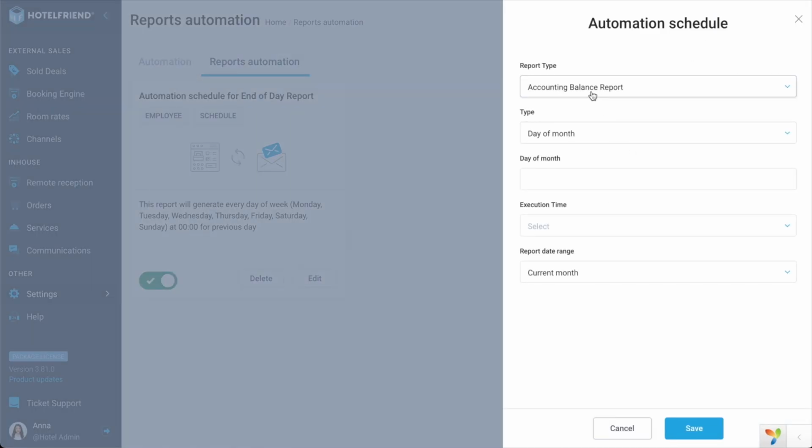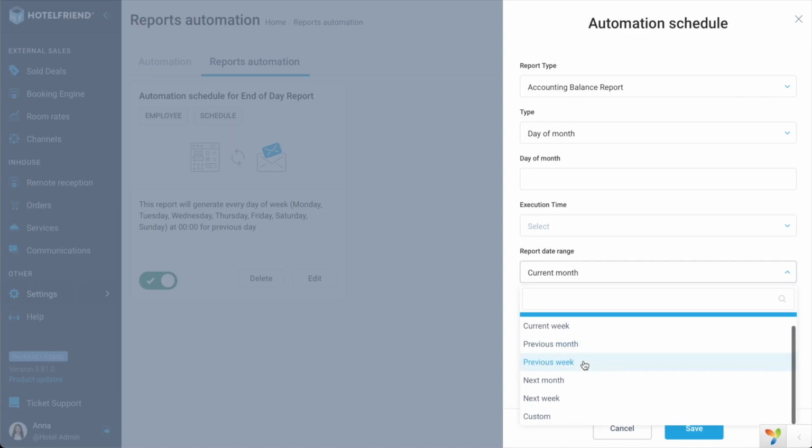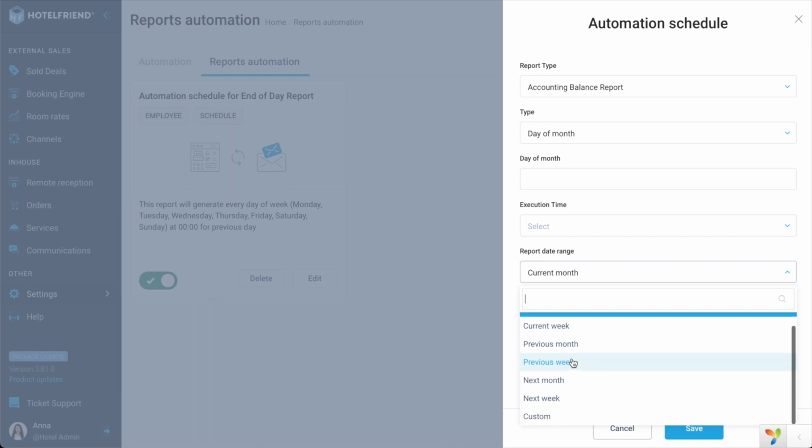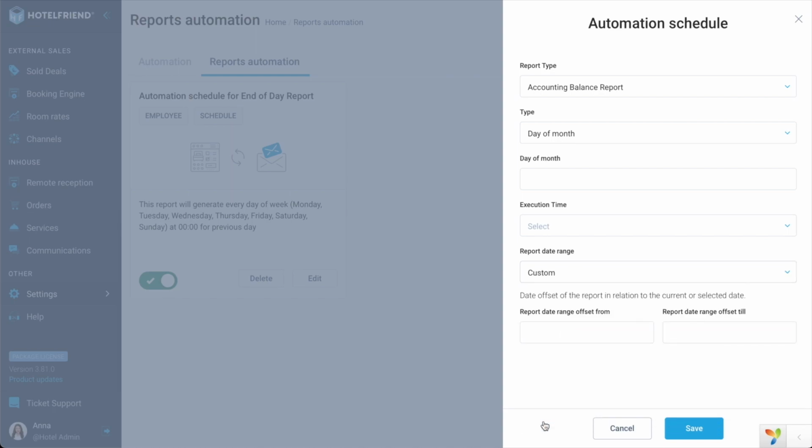So what else do we have to note here? Each report has its own time frames and options. For example, the accounting balance report has this many options for generation. It's always shifted from the Reports module, so nothing changed about the time frames for each report. But there are a variety of settings that can be used for automation. And the interesting one is this custom option over here.